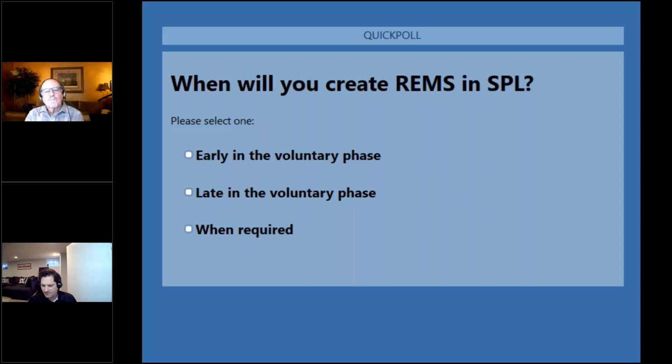So when will you create REMS in SPL? Early in the voluntary phase, late in the voluntary phase, or when required? And I think that David and Gary did a good job of letting us know where ReadTech falls on this scale and what we think. So I'll give you just a few seconds to answer the question. Yeah, the window's starting to close, as they say. Yeah, we're losing that early in the voluntary phase. For sure.